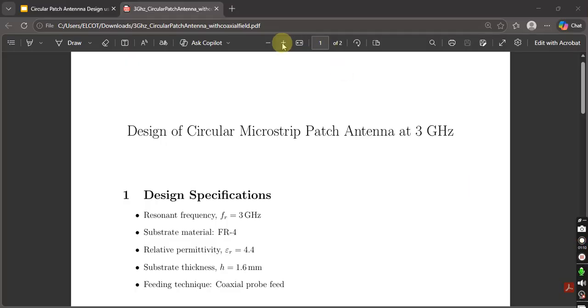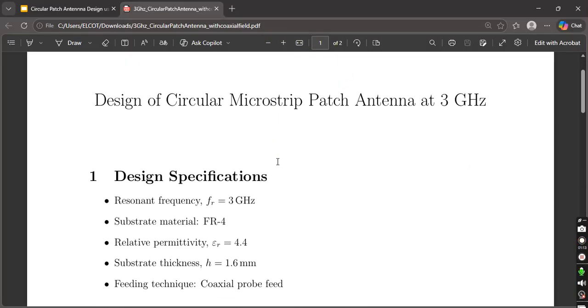As you can see on the screen, these are the design specifications of the circular microstrip patch antenna at 3 GHz. First, the resonance frequency is equal to 3 gigahertz. The substrate that we are going to use is FR4 epoxy, whose relative permittivity epsilon r is 4.4. The height of the substrate is 1.6 millimeter. Finally, as we already discussed, the feeding technique is the coaxial probe feed.